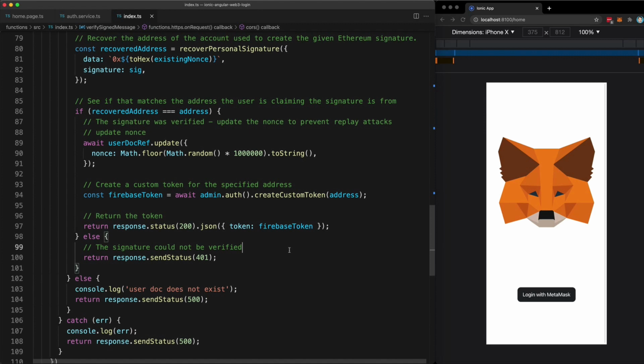We can now confirm that that user owns that Ethereum address, or at least that they have the private key for that Ethereum address, which basically means they control it completely. That doesn't mean that someone can't lose their private key, but this does provide a very high level of confidence that the user is who they say they are.